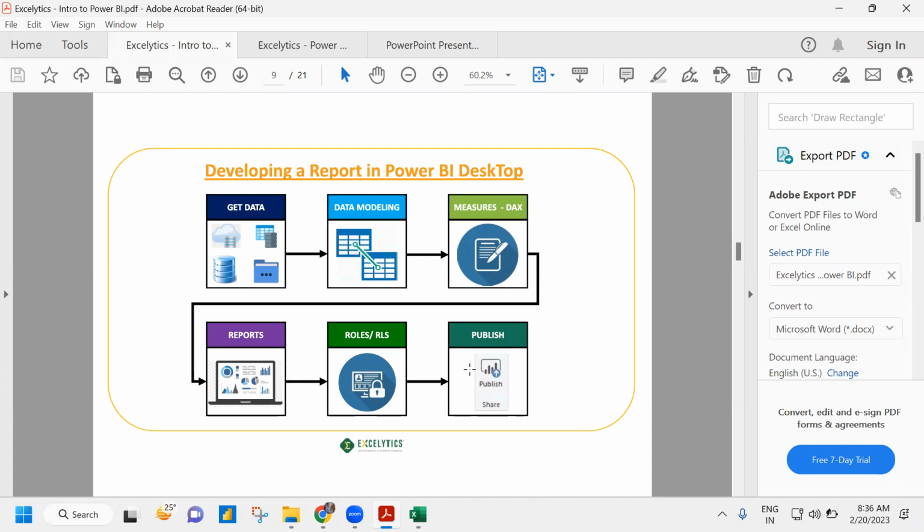These are the things that we are going to do. Okay, shortly, a quick summary. 6 stages we'll go through. We get the data, we build the data models, we create the measures, we prepare the reports and dashboards, we set up the RLS, and finally, we publish that one onto Power BI service, right?